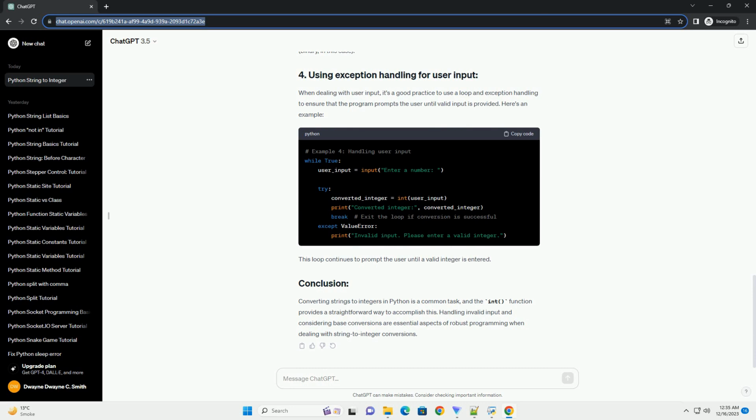Keep in mind that using int with a string that doesn't represent a valid integer will raise a ValueError. Another approach to convert a string to an integer involves converting the string to a float and then rounding it to the nearest integer. In this example, the string representation of a float is first converted to a float using float, and then round is applied to obtain the nearest integer.